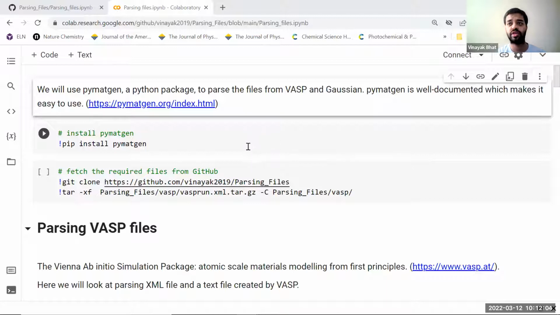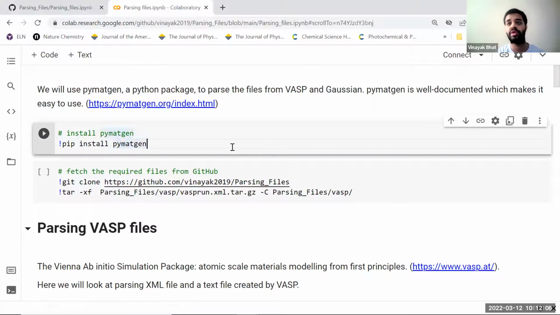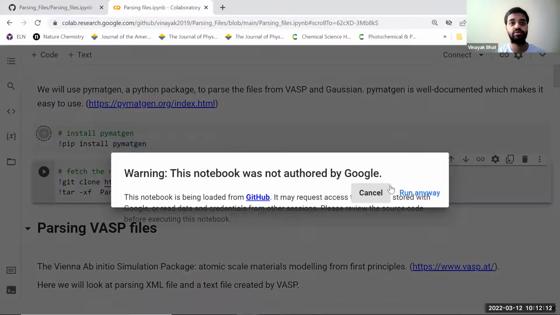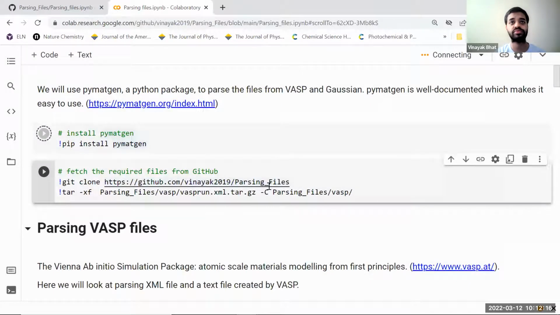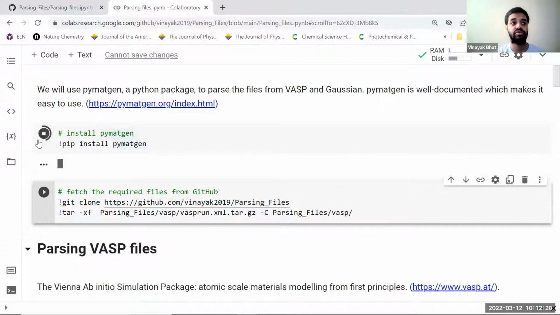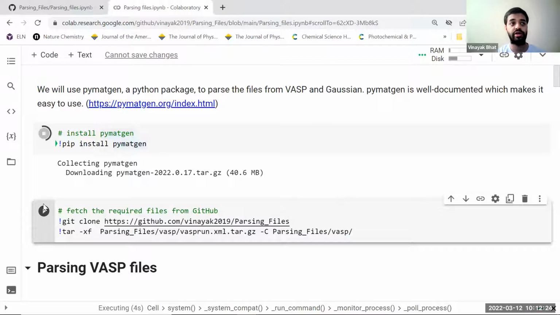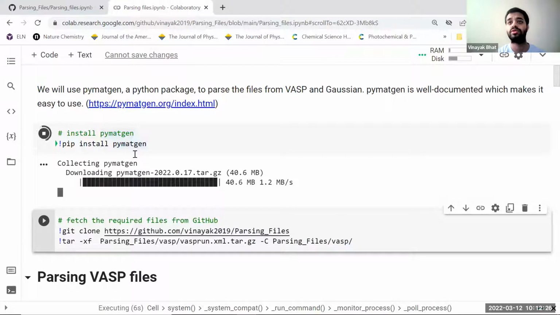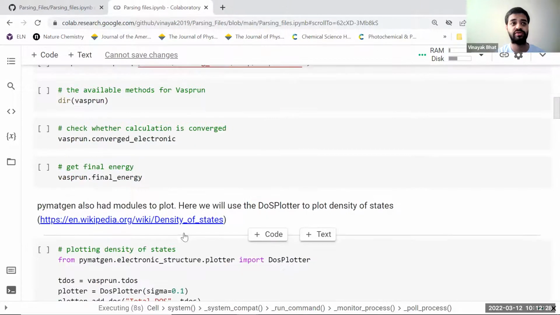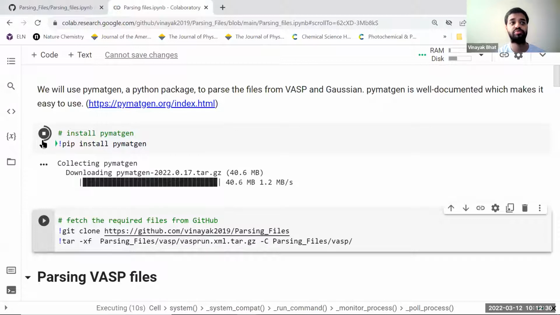The first thing that we need to do is install pymatgen. We'll be using pymatgen as a part of this. Okay, you can just say run anyway. To run this, you can just press the play button and it'll run the code for you. The code is already written for most of the things, so you just press the play button and it should run.